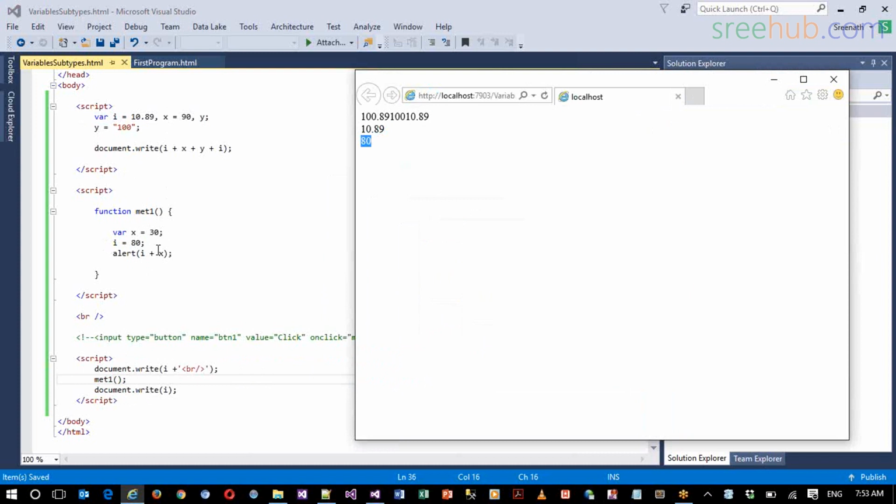Scope of a variable, right, will change whenever you change. Before this method call, the I value will still be 10.89, but as soon as I call the method, the value will change and get updated. Right, so here, see the beauty.